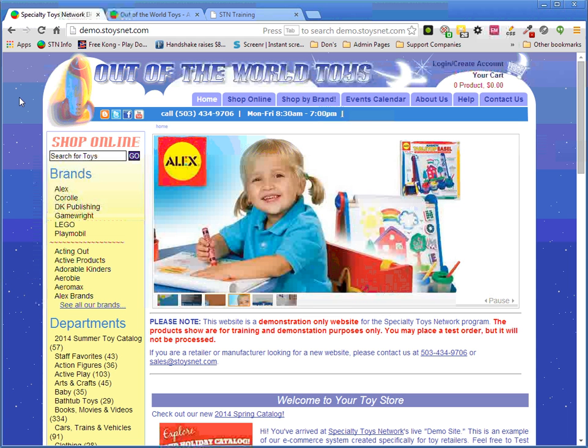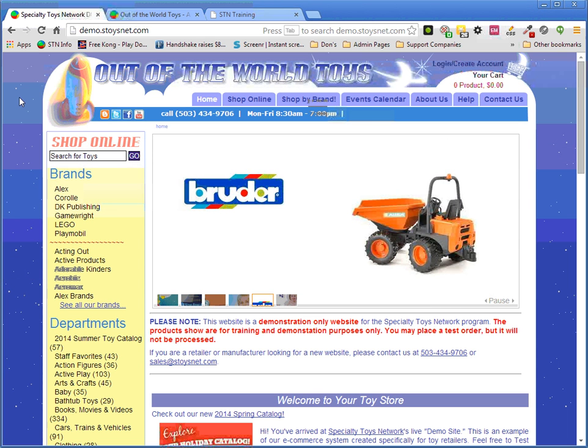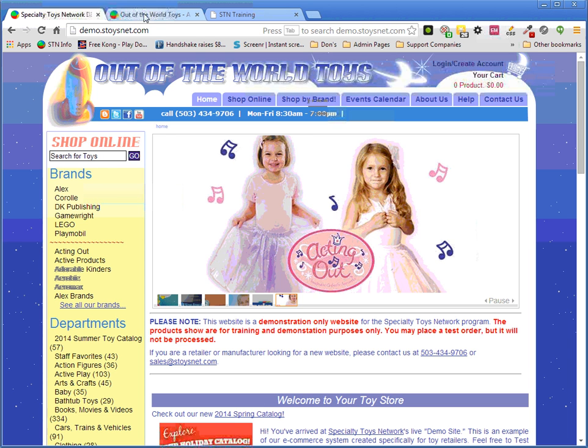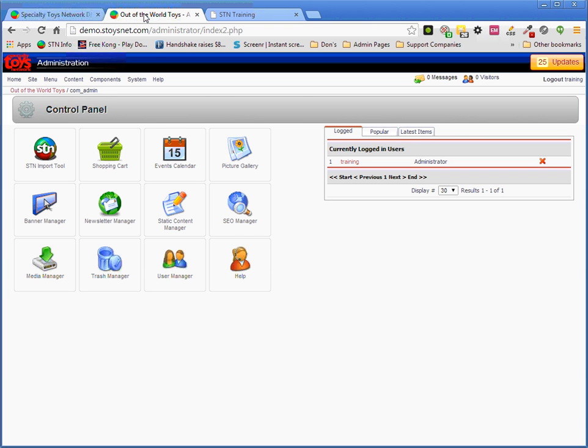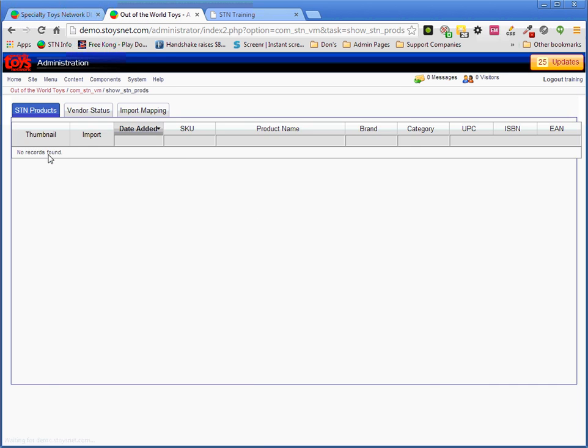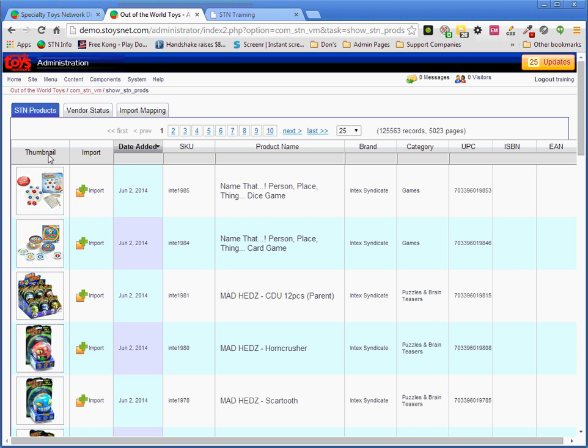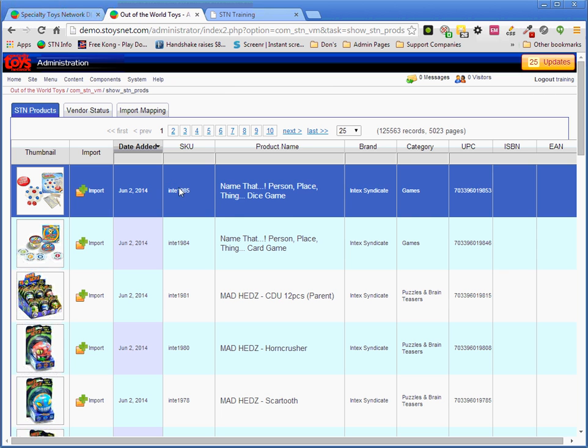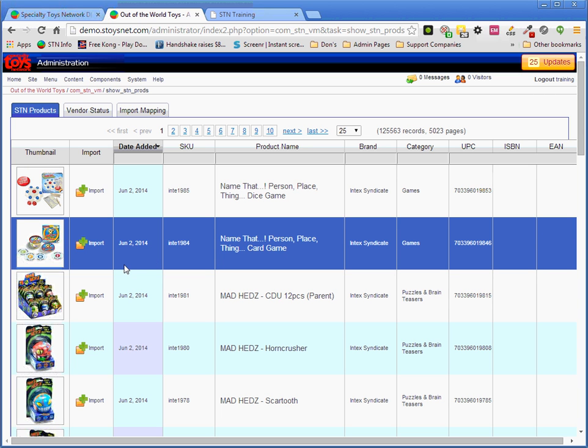It will make the quality of your product information higher. So let's go to the back end of the website where the administration tools are, and we're going to go straight to the STN Import tool. Now, the STN Import tool basically lists out all of the products in our database.